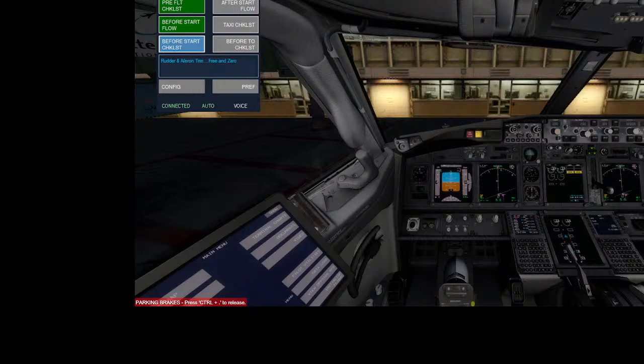CDU pre-flight completed. Rudder and aileron trim set to 0. Taxi and takeoff briefing completed. Anti-collision lights are on. Checklist is complete.